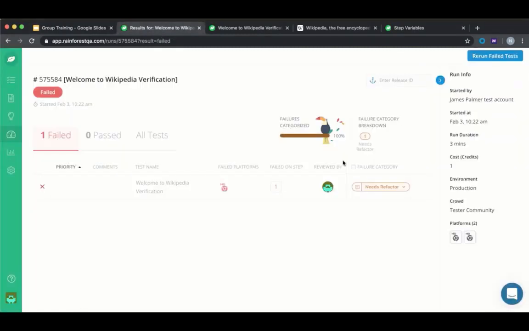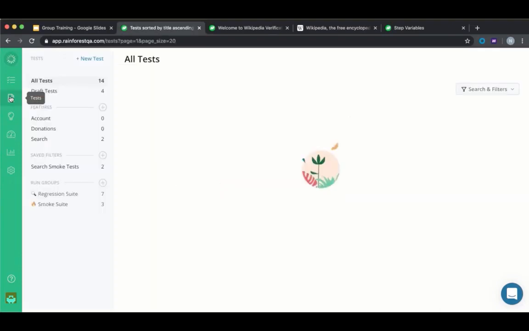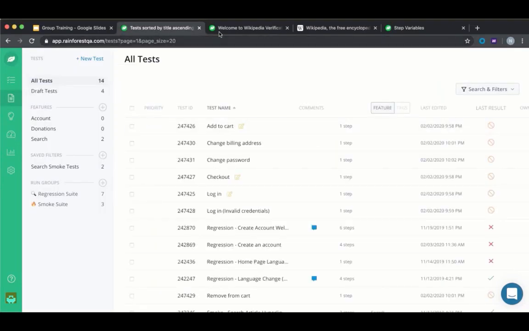So let me jump in here to the all tests view. I think when we first jumped into the test that we started with, I think we skipped over this view. So let me explain here what we're looking at real quick. So this is the all test page.